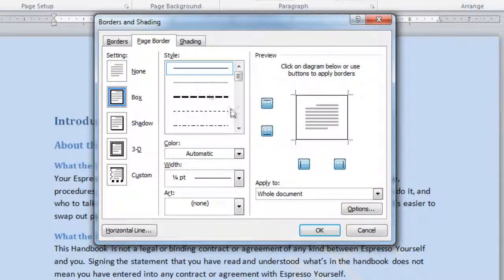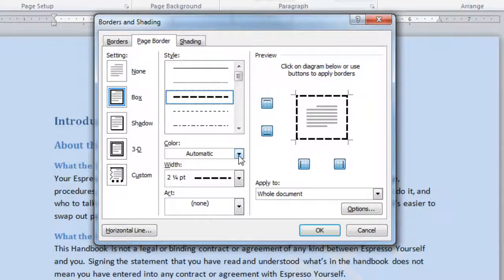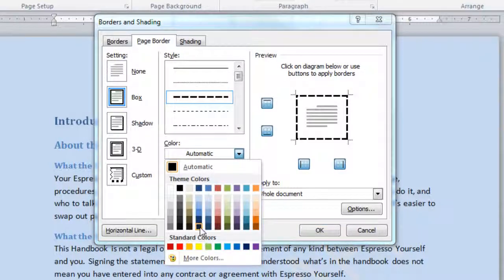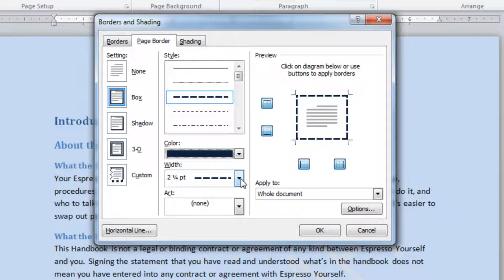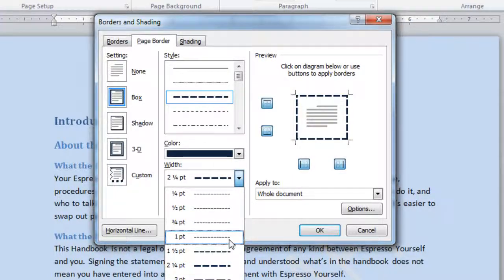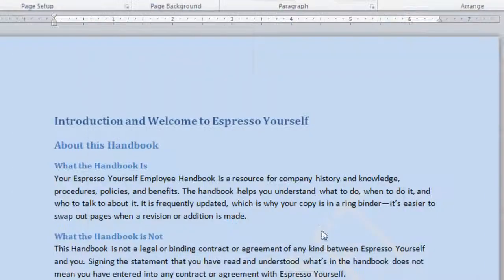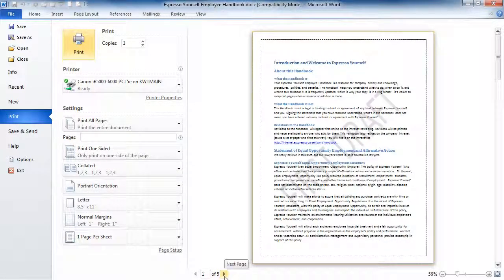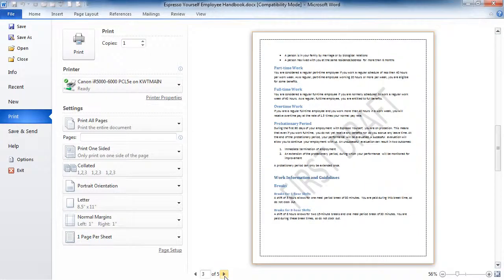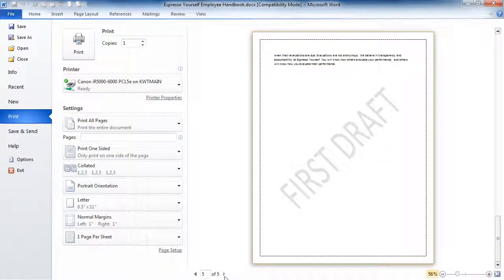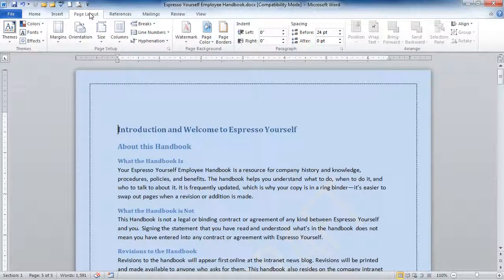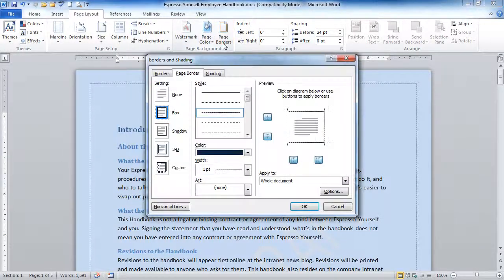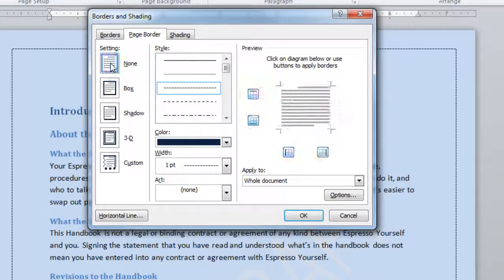I can choose whatever kind of style I'd like, so maybe I'd want to have dashes. I can choose a color, so maybe I want to choose a dark color of some sort, and I can choose whatever width I'd like as well. And then when I click on OK, I'll be able to see that border around the pages on the document. So if I go into Print Preview, I can see it's not only on the first page, but every page within this document. Now if I don't like that border, I would just go back to the Page Layout tab, back to Page Borders, and I can choose None for the page border.